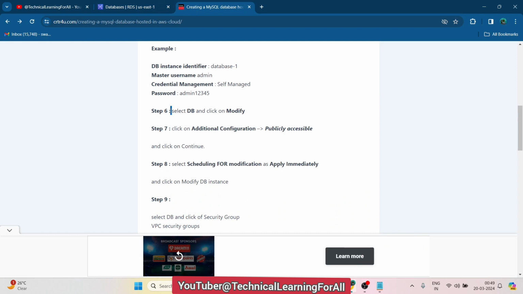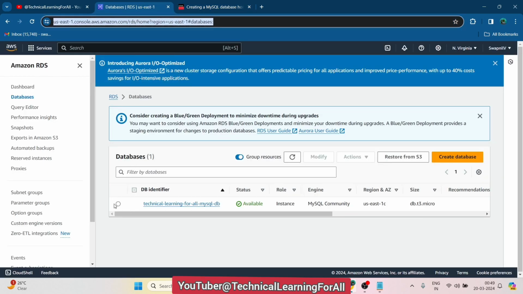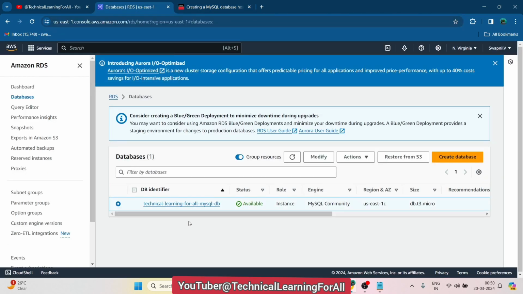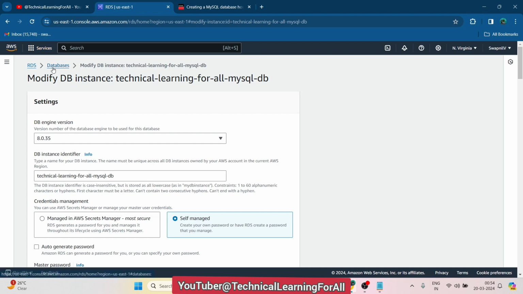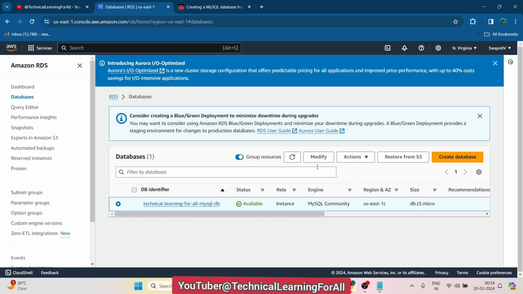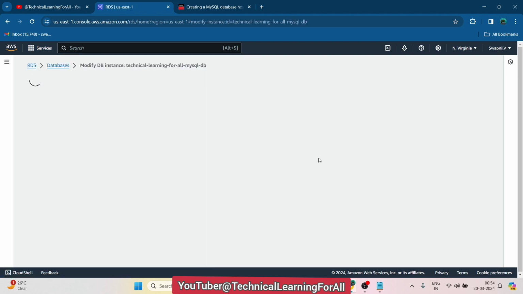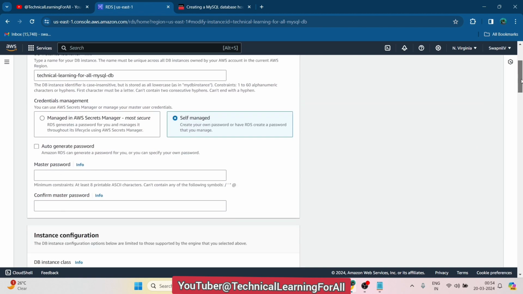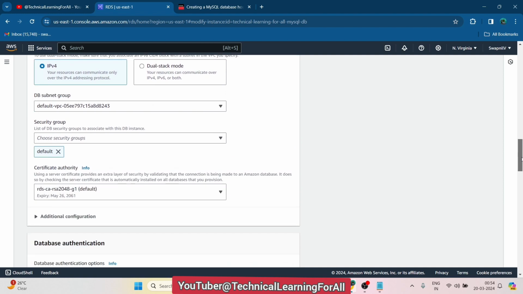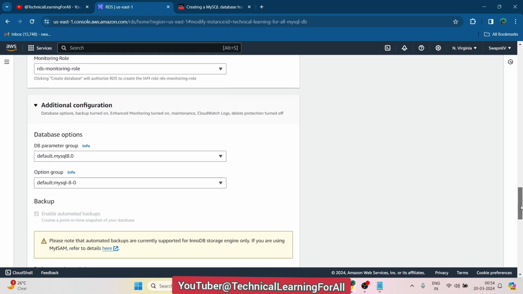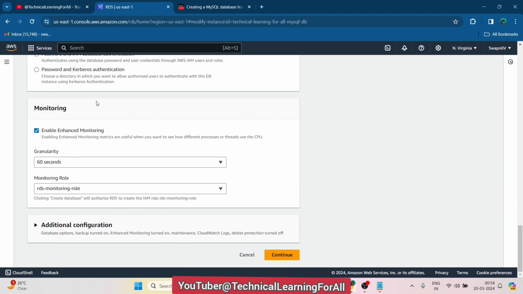So step 6: select the database and click on modify. What we have done is select the DB, click on modify, then scroll down and click on additional configuration. You should get that here.